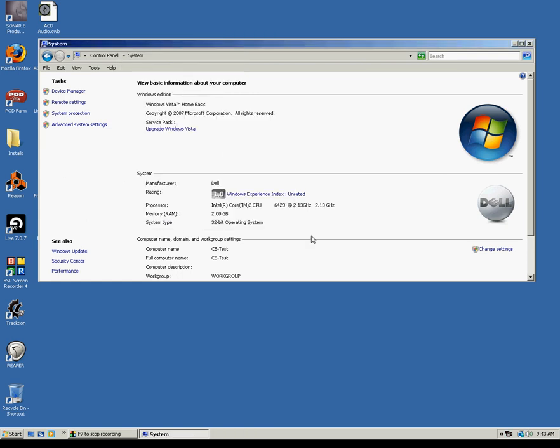Okay, all right, so those are the first of many tweaks that you can do in Windows Vista. Part 1 of this tutorial. I'll be doing part 2 and part 3 and as many parts as we need to get through all of the tweaks that you can do for optimizing your PC, specifically your Vista PC for recording.